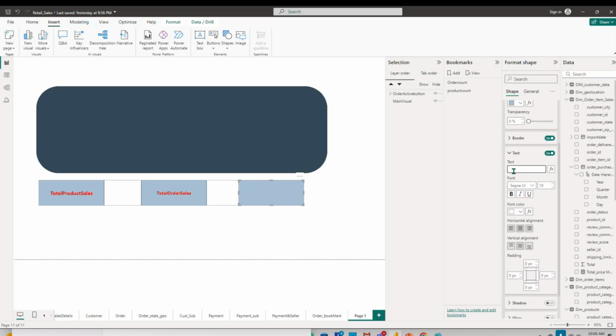Like total, aggregate or total price. I'll add it as total price. Okay, we are going to calculate total MTM price. Okay, so I have added this.